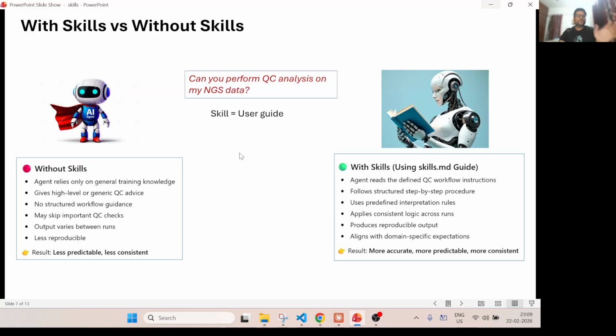Just a quick recap of what we have covered so far. We talked about the main difference between with skills and without skills. As I said, without skills, an agent will act based on the knowledge it has, so the result will be less accurate and less predictable. Whereas with skills, you are telling your agent to read the skill document, and the agent will act according to the best practices that you have documented. That's where the results will be more accurate and more predictable.